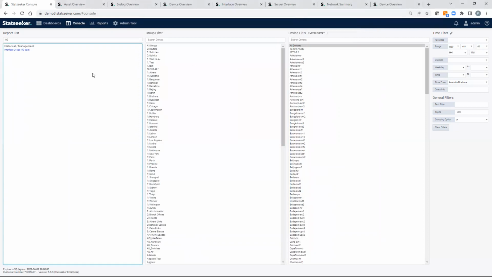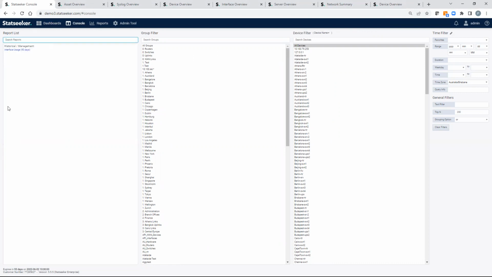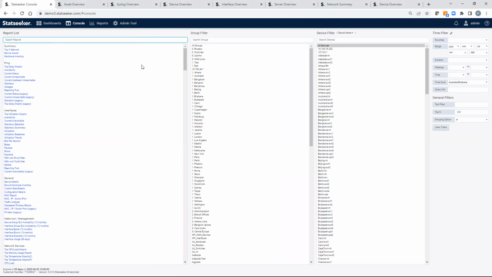So in short, that's a quick overview of getting to information in Statseeker. You've got the console, which gives you the ability to click down to almost anything that's relevant. You can search, look through, and I would suggest you look at this kind of grouping to get it tailored to what's most convenient, because these groups are relevant for both the console and the dashboards, but you've got a whole host of information there.